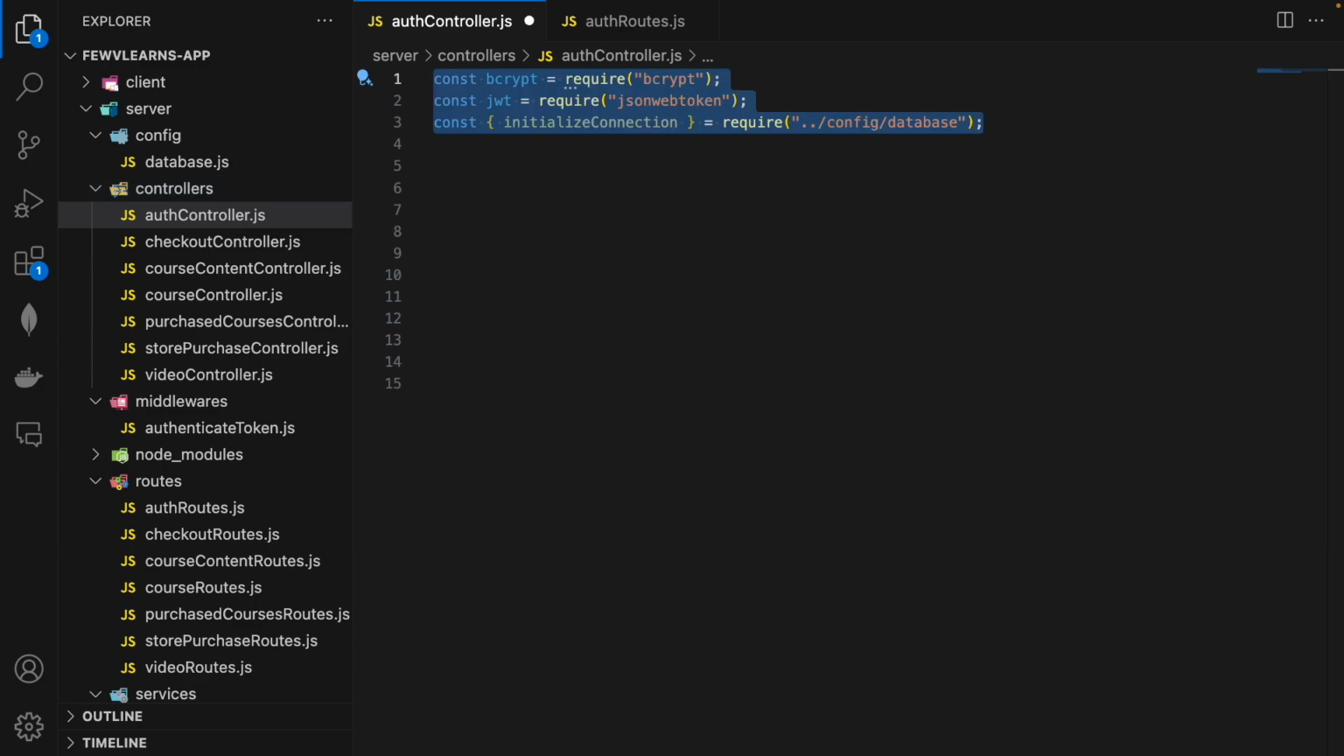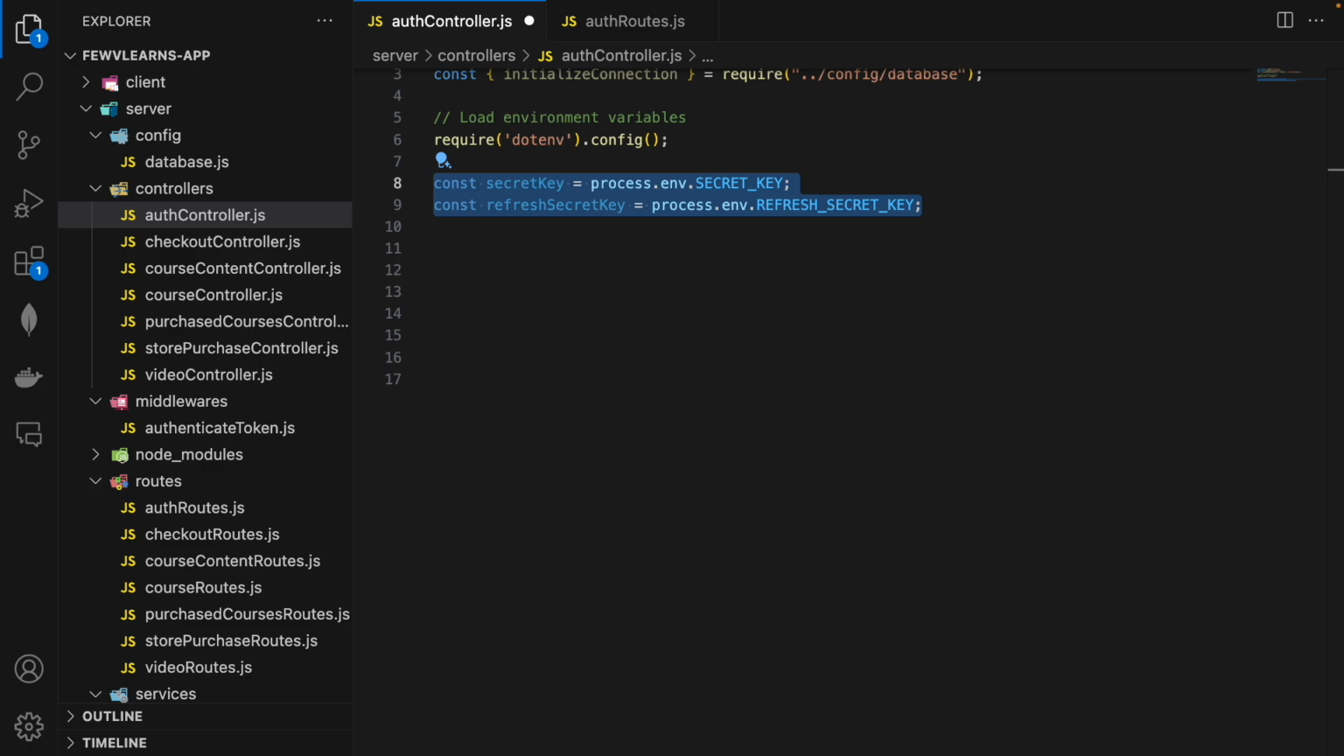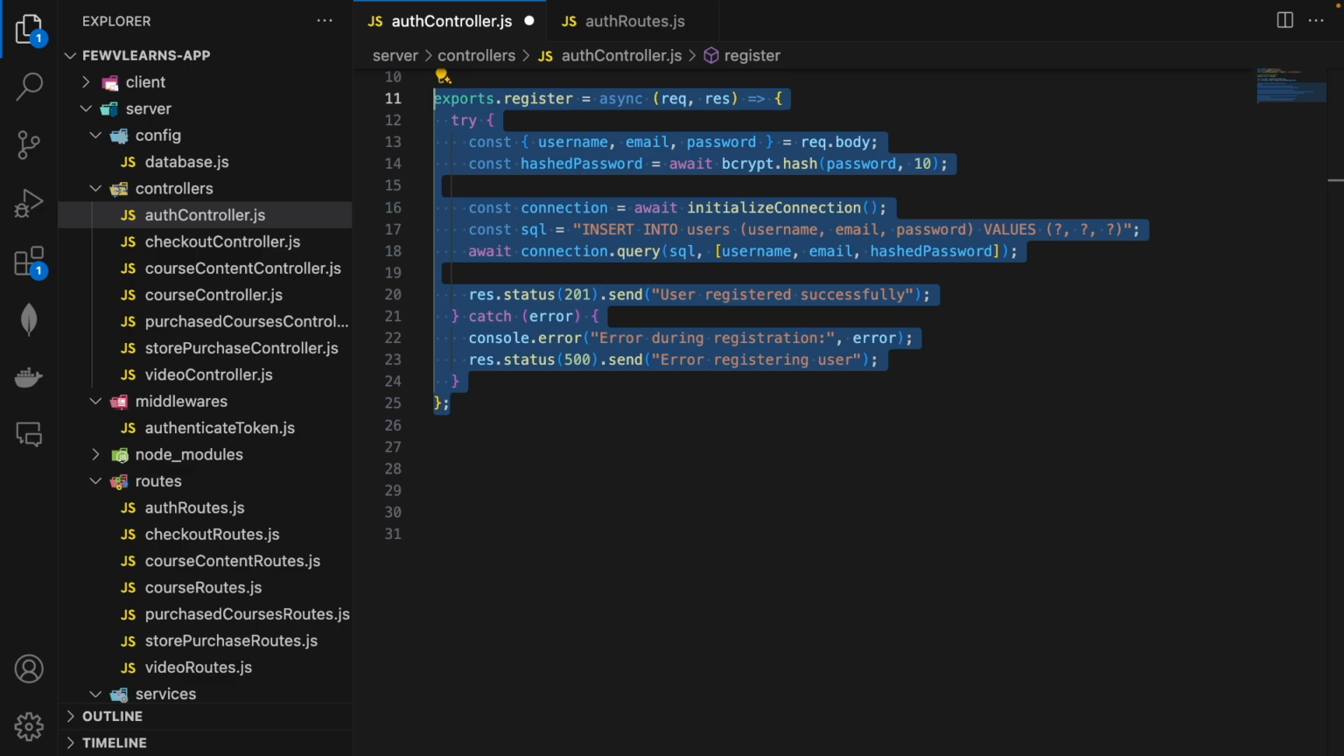In here, we first import bcrypt for hashing passwords and jsonwebtoken for handling the JWTs. We also require the initialize connection function so that we can connect to the database, and we bring in dotenv to load our environment variables. Then we also bring in the secret key and refresh secret key from our env file. Next, we create the register function, which is going to handle user registration. In here, we hash the password using bcrypt to securely store it in the database.